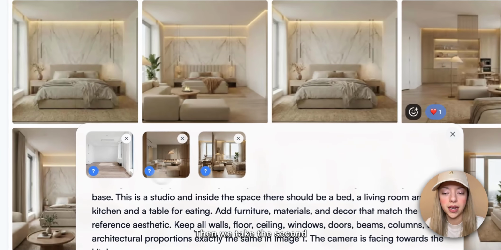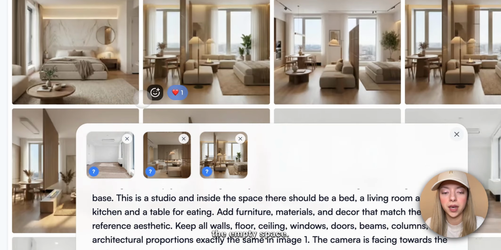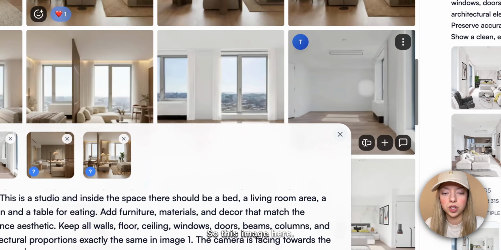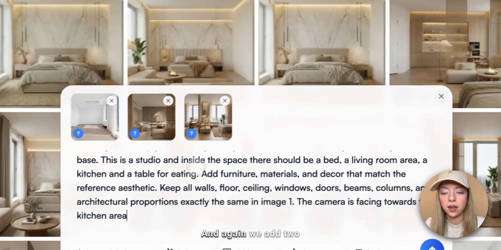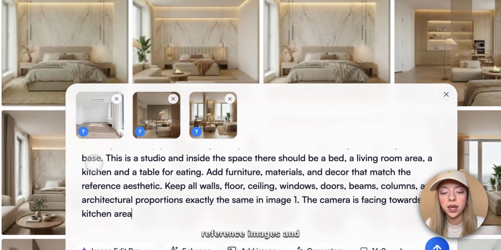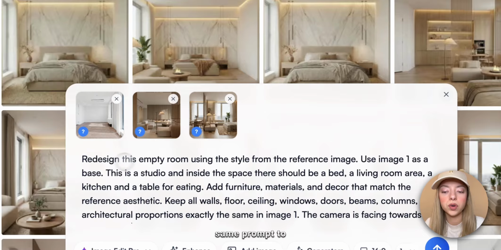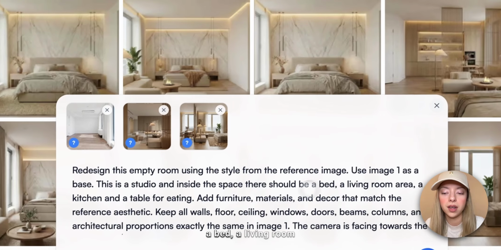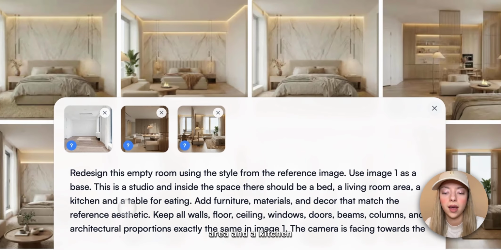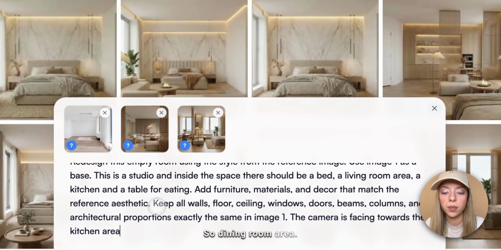Then we take the second image of the empty space, so this image here, and again we add two reference images and we write again the same prompt to redesign this empty room using the style from the reference images. And again we have to use image 1 as a base, and this is still a studio and there should still be a bed, a living room area, and a kitchen and a table, so dining room area.